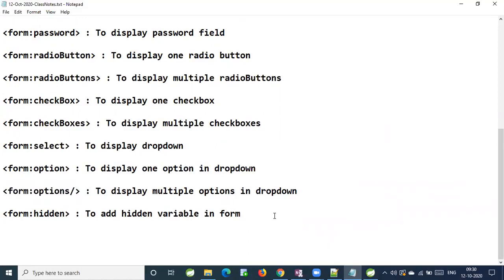If I want to add a hidden variable, I don't want to display the data in the page, but I want to send the data to the server when the form is submitted. For that, we will go for the hidden tag, form colon hidden, to add a hidden variable in the form. When you submit the form, the hidden variable will be sent to the server. Hidden variables will not be displayed on the browser, will not be displayed to the users, but the data will go to the server when the form is submitted. If you want to send any secret data, then we can add that in the hidden variable. For the hidden variable, we have the form colon hidden tag.